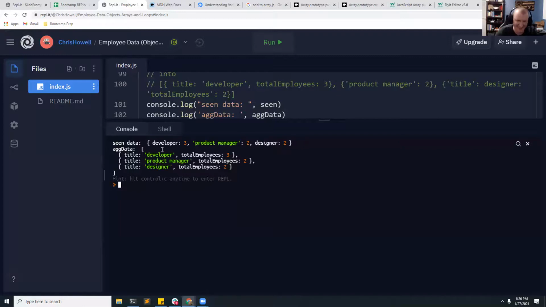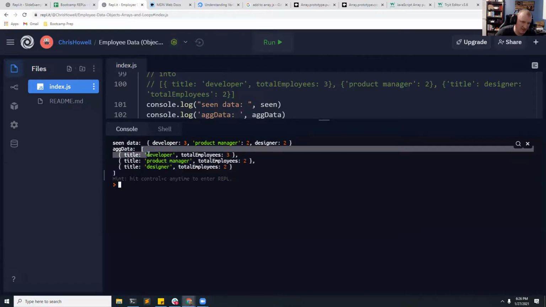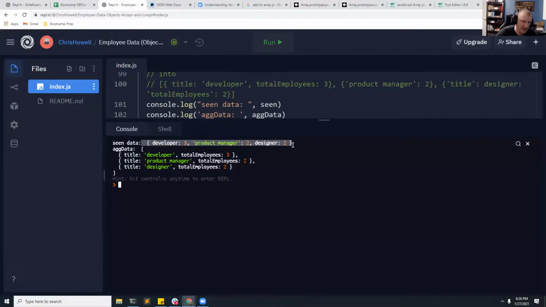That looks less confusing. So my scene data object had key value pairs, right? It had key developer. The value for that key was 3. And I built up an array where it's holding multiple objects. But you see that I didn't duplicate developer across any of these keys because scene data aggregated that data. And then the second loop took the aggregated data and put it into a new format that we wanted.